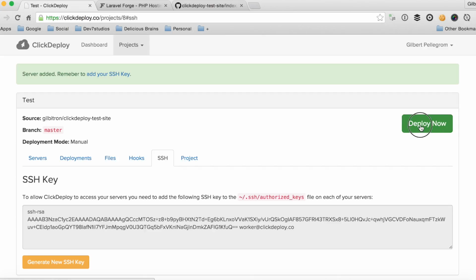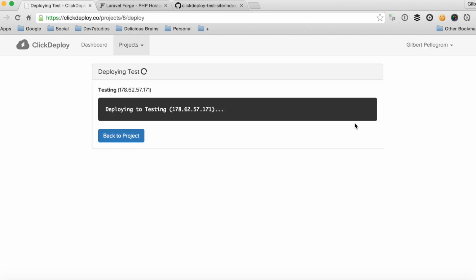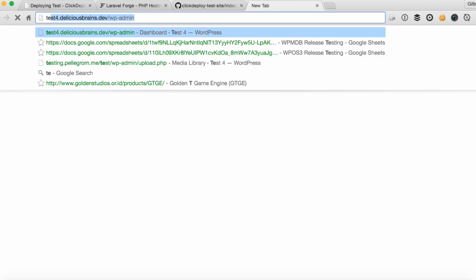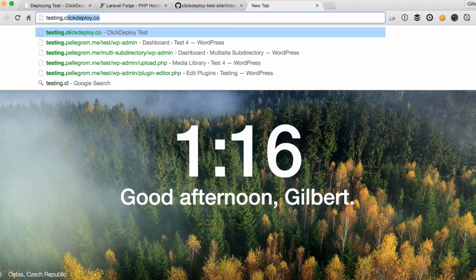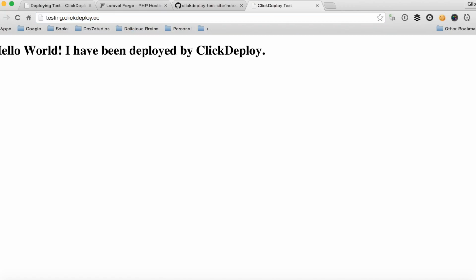So that's us for the moment. All we need to do now is hit deploy. We'll give it a couple of seconds and watch the deployment run. And hopefully that should all be deployed. So there we go, our site's been deployed. That's the deploy script. And if I now go to our site, there you have it.